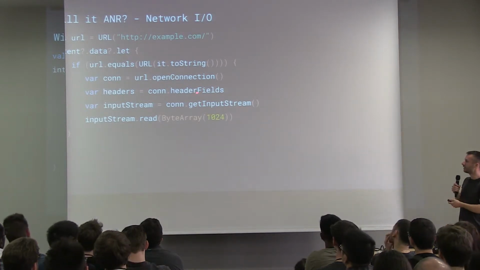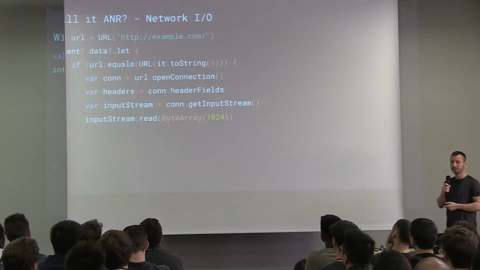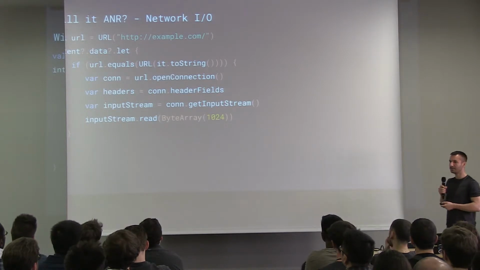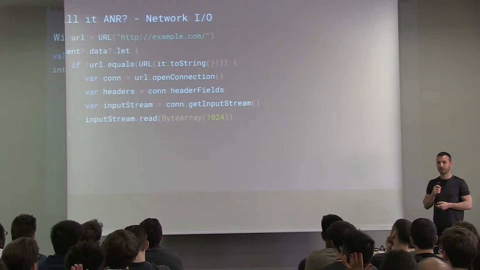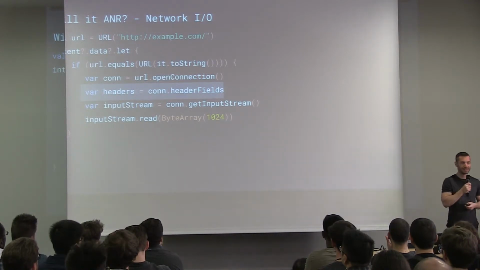Okay, next one. Saving the header fields variable to a local variable. Nope. Get input stream. Okay, just 1, 2 people. And actually reading bytes from it. More. Okay, I think no one raised their hands for header fields. This is the one that will block.